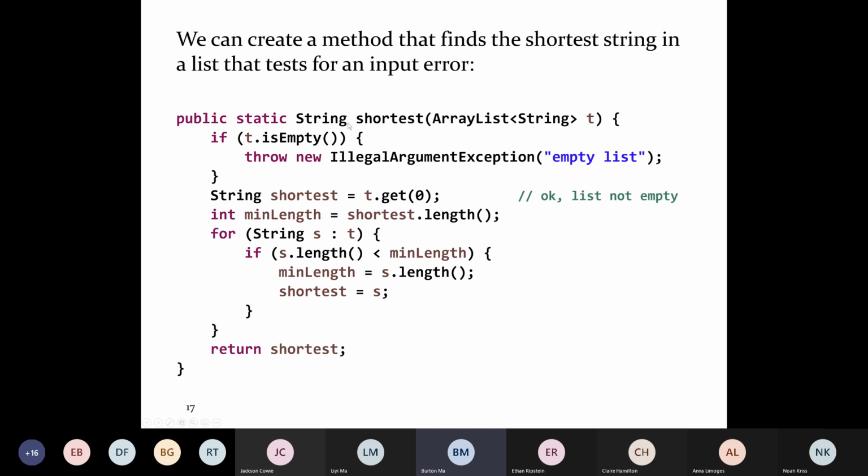One choice is to return null. So if the list is empty, you can simply return null to indicate that there is no shortest object in the list. There's no shortest string in the list. So that is a valid design decision.